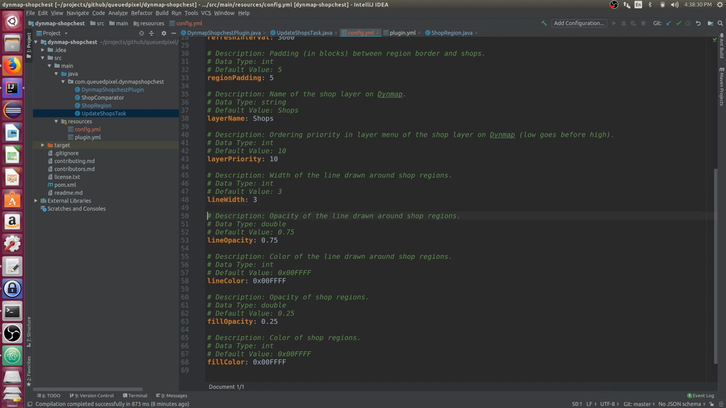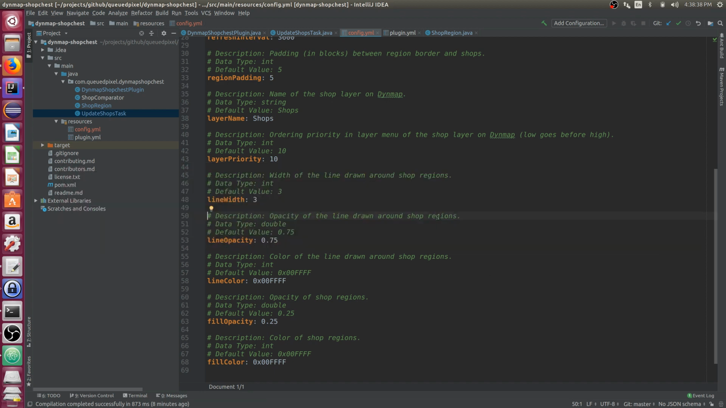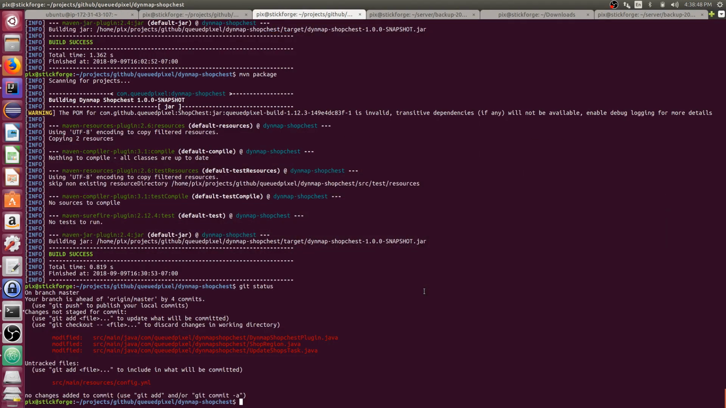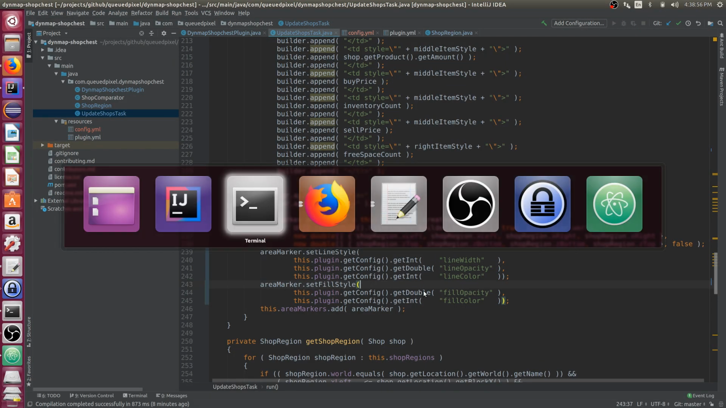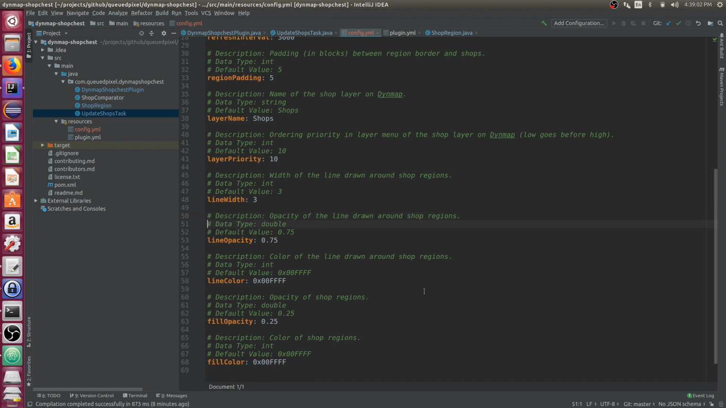Boom. Description, opacity of the line drawn around shop regions, data type double. I should confirm that is indeed a double before I go too far here. Set fill style. Yep, it is a double. Cool. Oh, where's my config file? Keeps hiding on me. Yep, so that is indeed a double. Default value 0.75, line opacity 0.75.